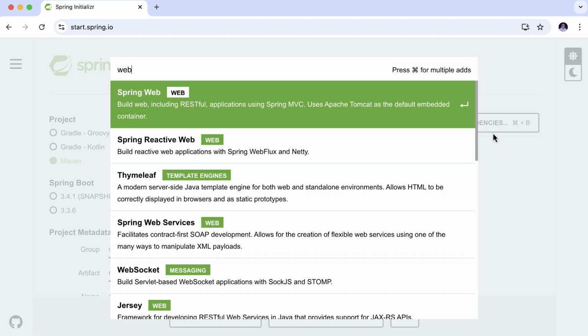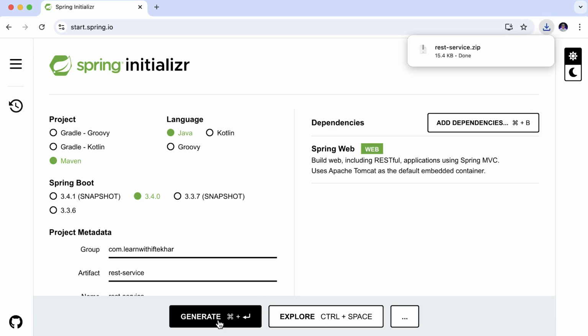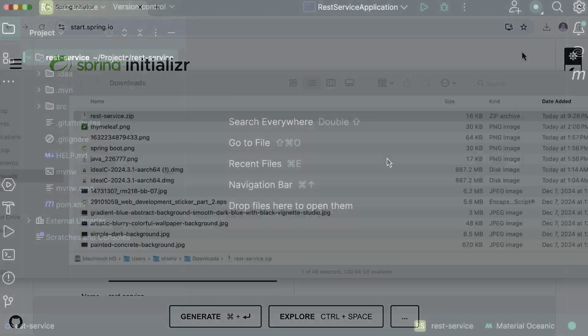For the dependency, click on the Add Dependencies button. Search for Web. Select the Spring Web dependency. This is the only dependency I need for this tutorial. This is a simple Hello World project, so I don't want to overcomplicate it. Now, generate the project by clicking the Generate button. The project is generated and downloaded to my computer. Let's extract it and open it in your favorite IDE.